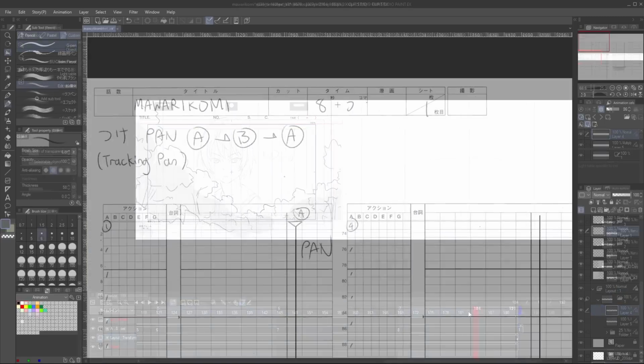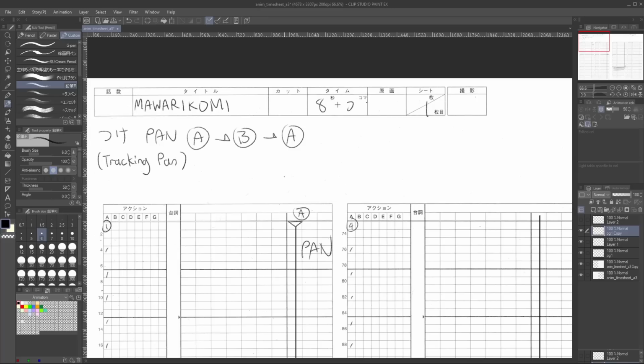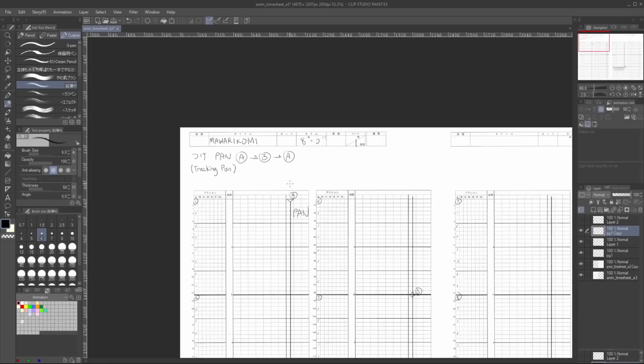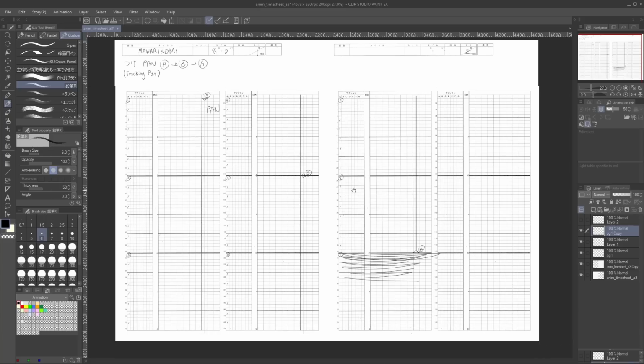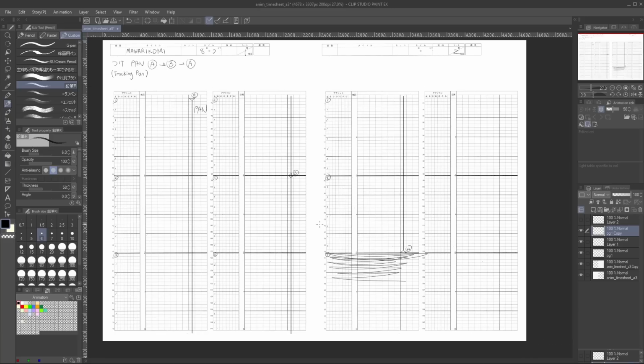Going back to our timesheet for a second, let's write the instruction for the pan down here. This pan will be what I call a skip pan or a tracking pan where the BG pans, but the animation layer is fixed. The pan will last for the duration of the scene, and we start at frame A, reach frame B at around 4 seconds, and then we go back to frame A again at the end.